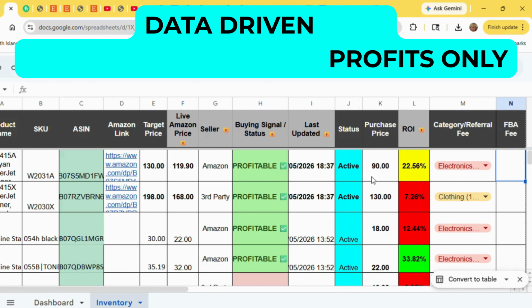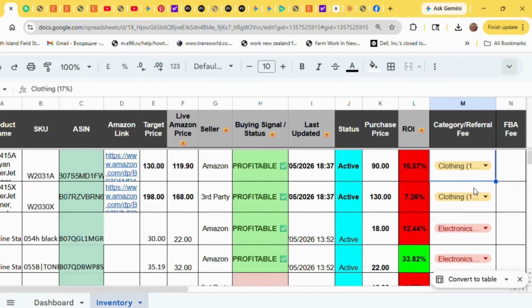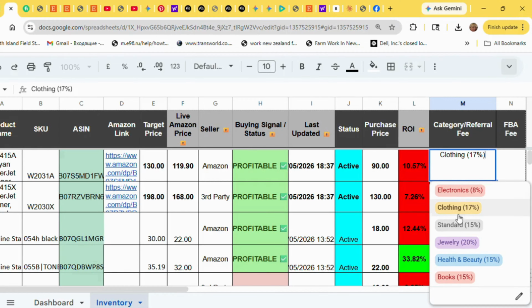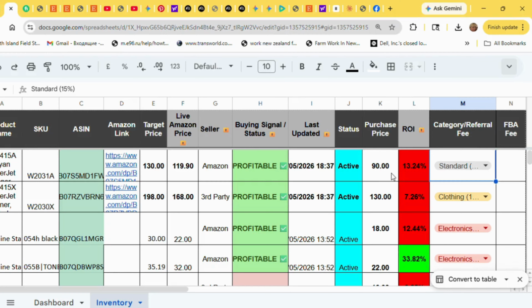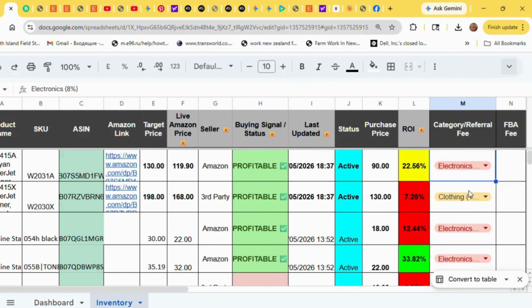Second, you have to select the exact Amazon fee category from a drop-down list. For instance, standard items take a 15% fee, but electronics only take 8%. If you pick the wrong category here, your entire ROI calculation is going to be totally off. And third, you just flip the status to active. That one simple switch is what tells the Keepa API to wake up and start pulling live data for that specific product.